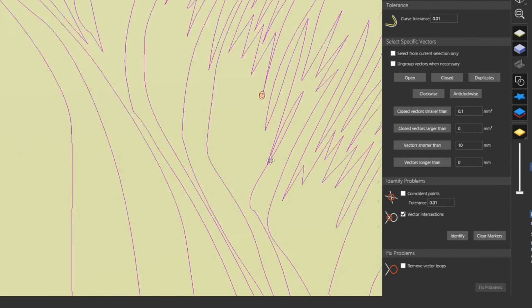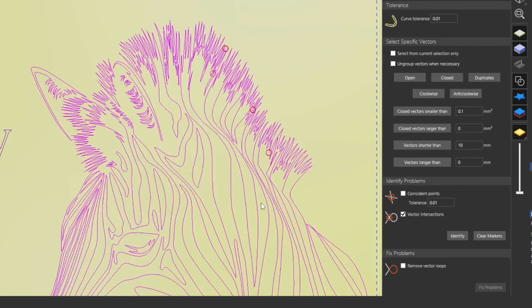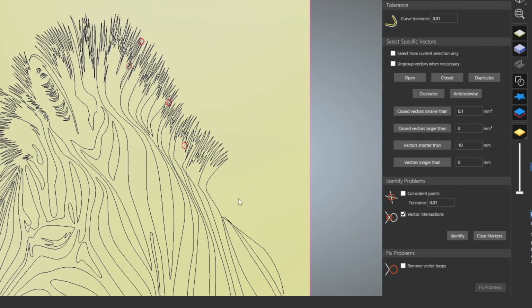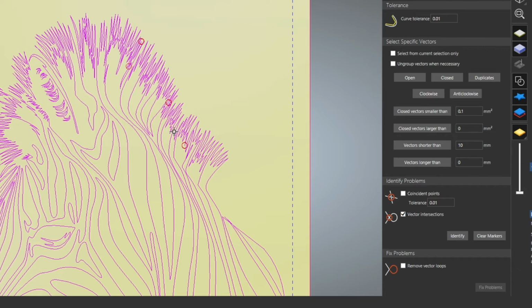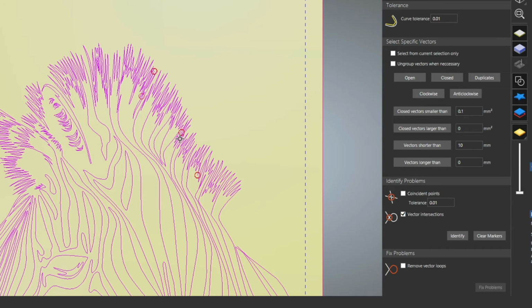So if we zoom back out, we can now see that all of the green circles have been corrected, and we only have red circles left. The red circles are basically where the vector has a loop or is intersecting itself. And again, Carveco Maker doesn't know how to interpret this and is giving you the choice to correct the situation.